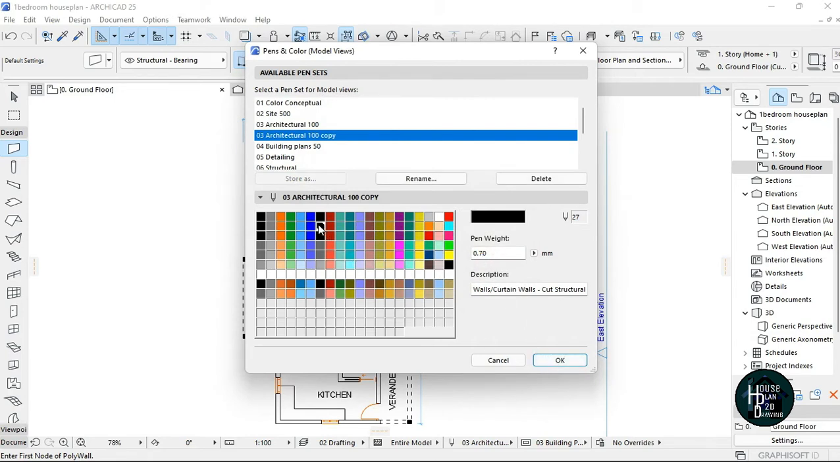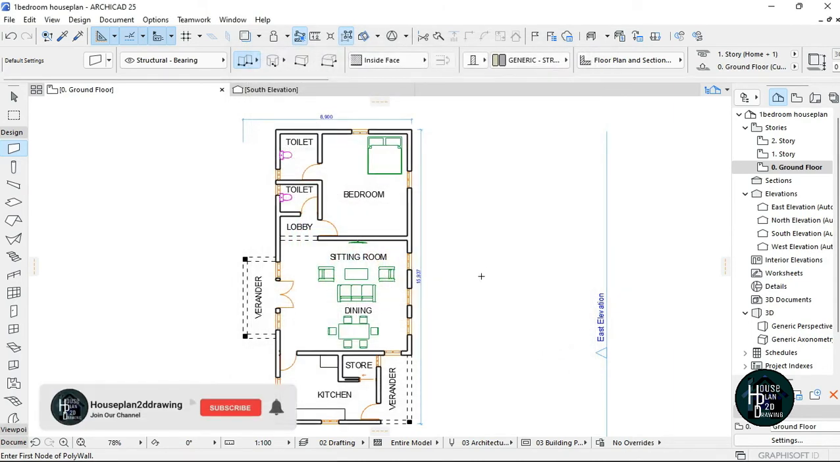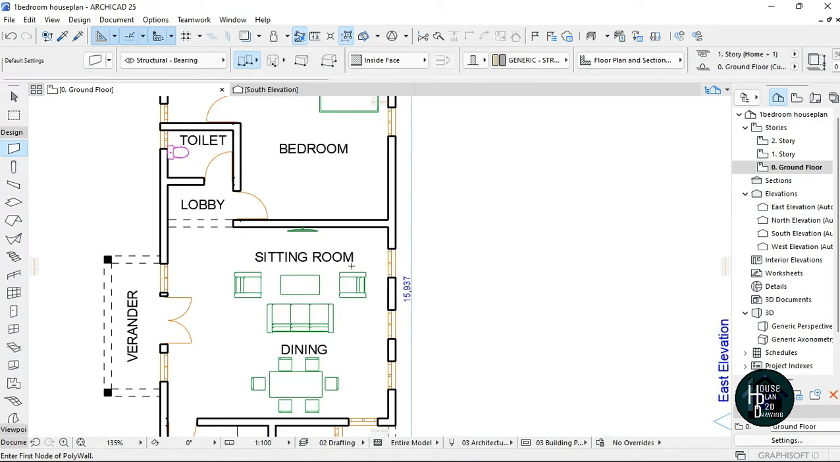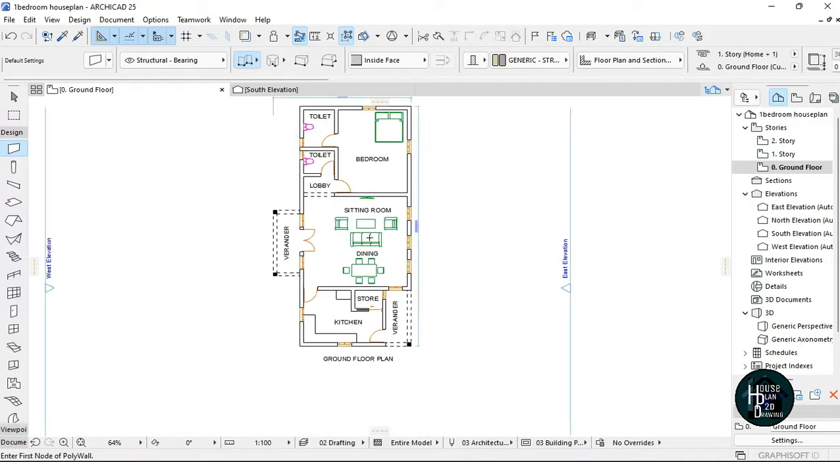So automatically I've changed this line width that is here. Okay, I'll click on OK, and automatically it thickens my line. As you can see, the line thickens automatically. So this is how to change your line width in Archicad.